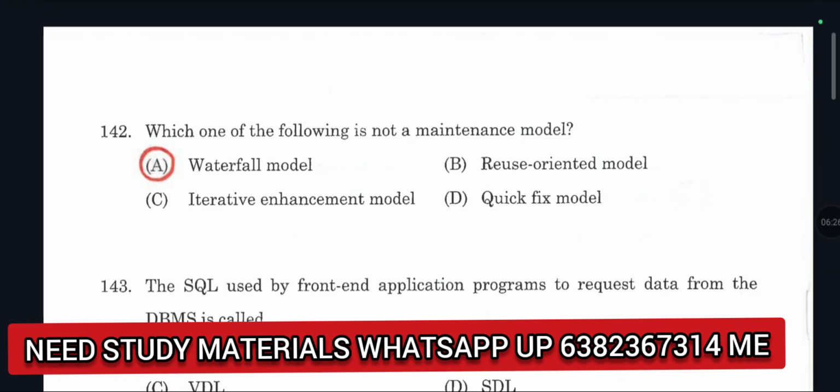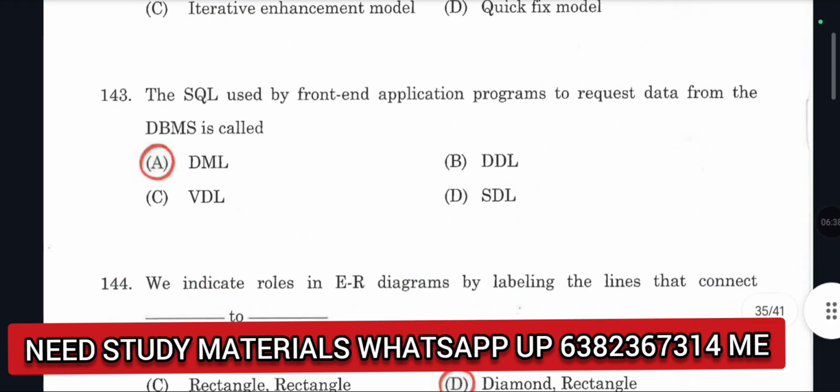Which one of the following is not a maintenance model? Option A, waterfall model. Okay, option A, waterfall model.